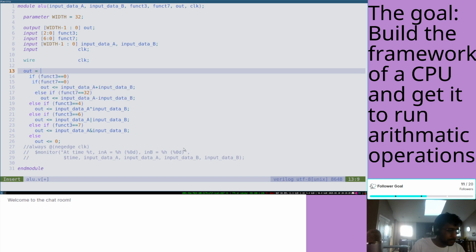Out is equal to... So first we check for func3. Func3 is 0. Then this is a question mark. Cool. So this one, we'd have another ternary. Here we do func7 is 0. If it is, then the output will be input, I should do this in parentheses, input data A plus input data B, and I'll yoink that, and then I paste that in here, and obviously we need parentheses because of course we do, and this is going to be a nice minus.